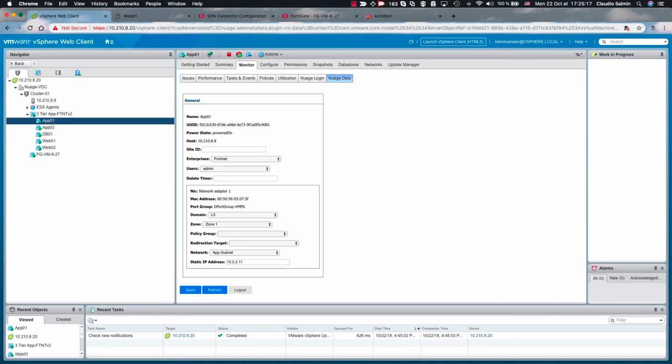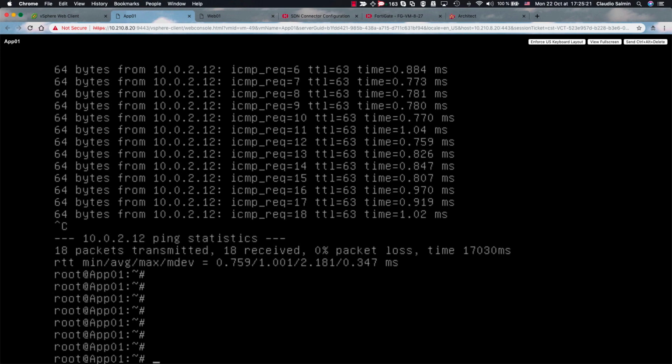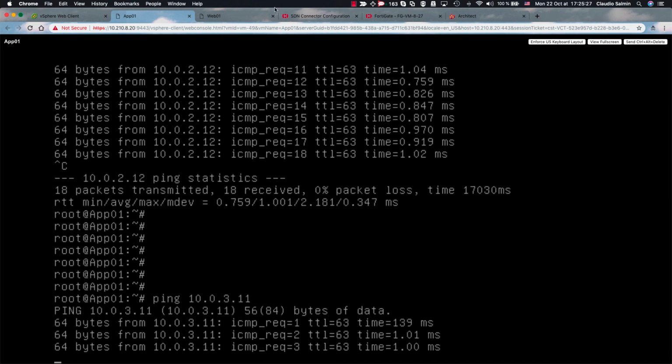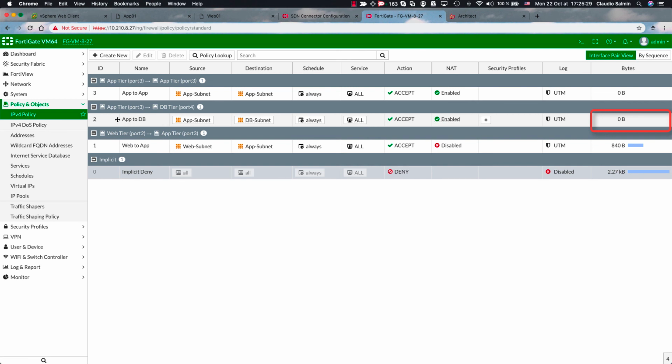Let's now open app01 console. And from app01, we want to ping the database 10.0.3.11. This time, in the firewall, we have a dedicated policy to allow traffic between app and DB. And if we refresh, we see that byte counter increasing.